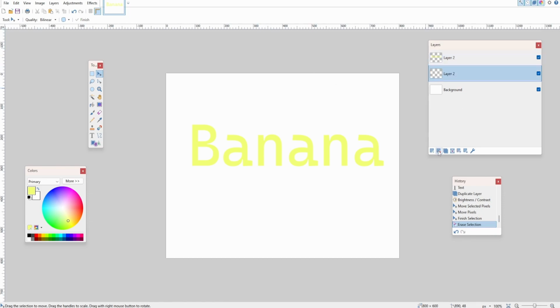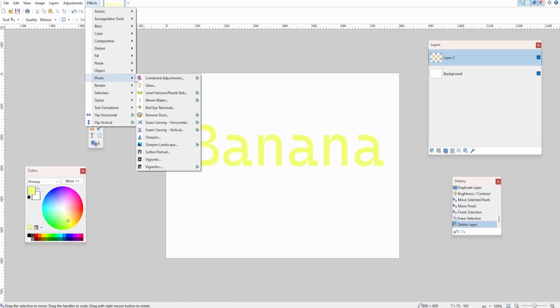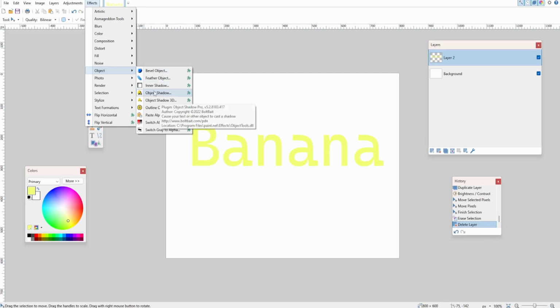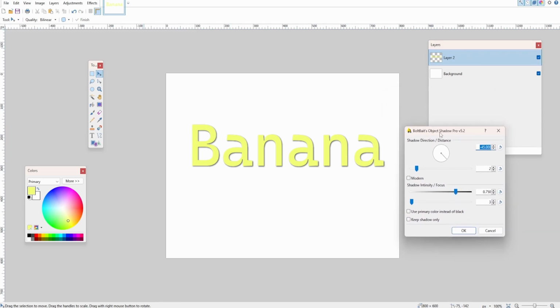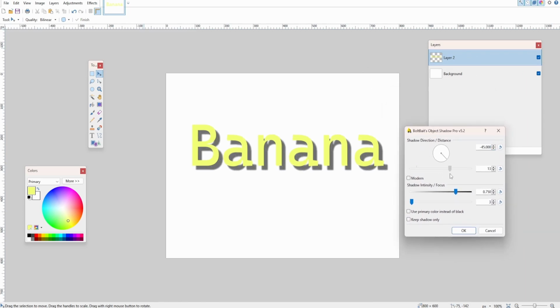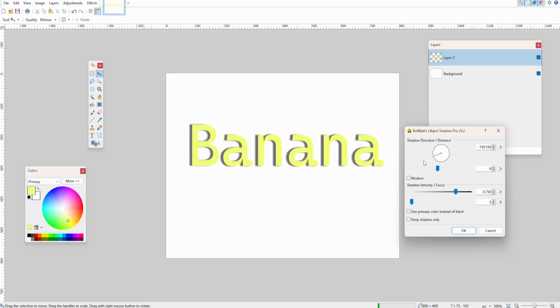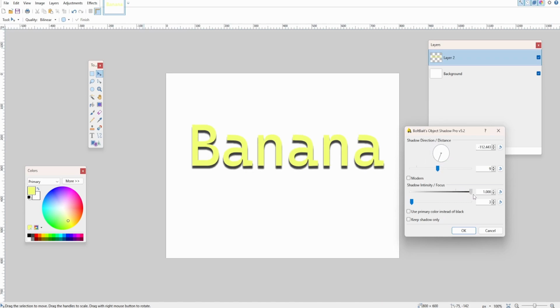So what we're going to do is select the layer, then we simply go to effects, photo, object shadow. And then we have all these settings we can play around with. You can choose how far away it is, the direction, the distance, the angle again, the intensity of the shadow. And yeah, so there you go.